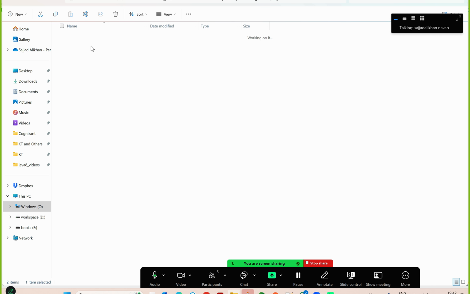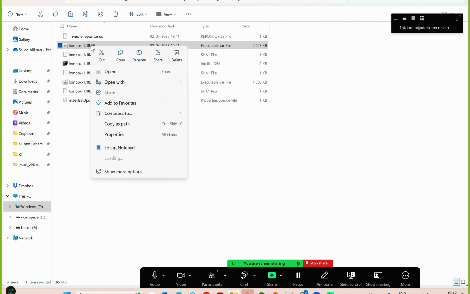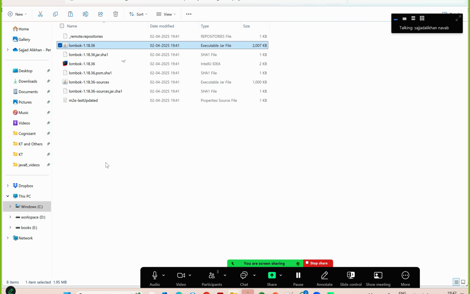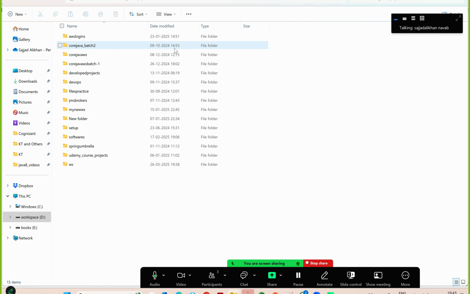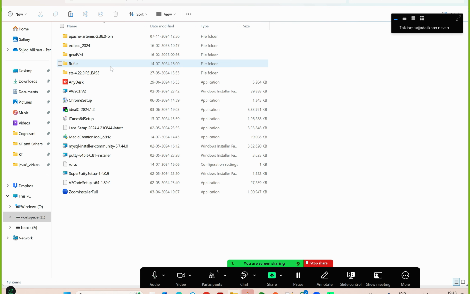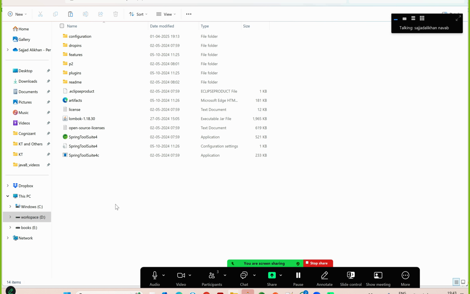Let's take this Lombok jar, it is executable. Right click, copy. Now let's go to the Spring Tool Suite, to the extracted folder of Spring Tool Suite, and let's paste this Lombok jar. I don't know where exactly I have the software installed. Let me check here. Okay, STS, Spring Tool Suite. Yeah, here. Let me paste here.